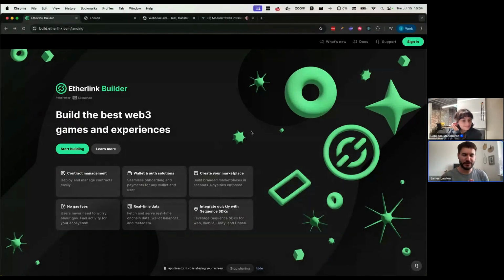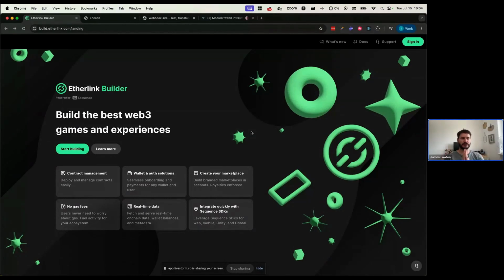Awesome. So a little bit about Sequence is we are Web3 infrastructure. Essentially everything under the sun that you need to get started to build your application and to maximize your go-to-market and your engineering resources, all that good stuff. We accelerate your development quite significantly.